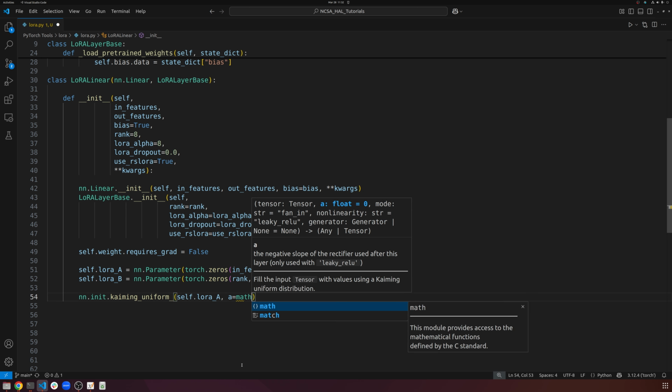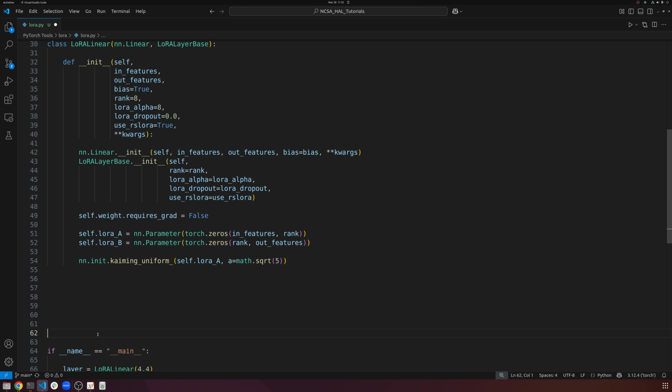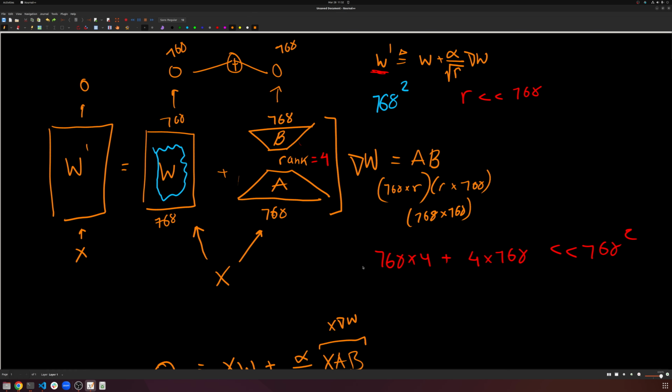A equals math.sqrt(5) is what they use. So this is just based off their implementation directly, so I'm not really thinking too much about it. There we go. We now have defined our parameters. Let's move this up. So we have a linear layer, and we have our A and B, and so all the pieces are set up.